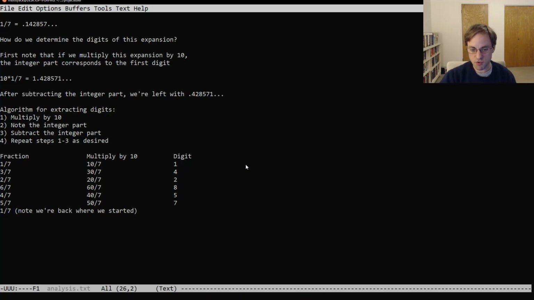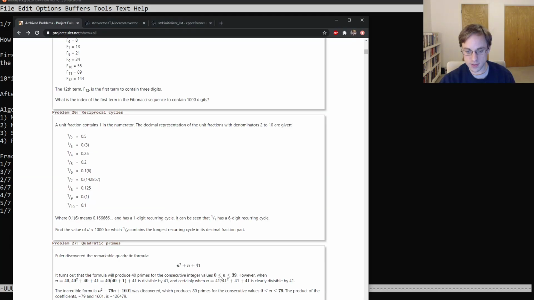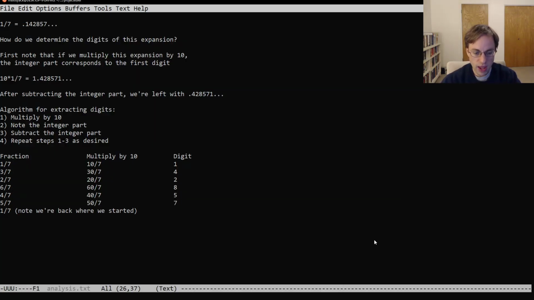Okay, so you can see over here we have indeed produced the same string of digits as was listed on the Project Euler website here, and that we did indeed repeat. We got back to 1/7 as our fraction, and so if we continue the process, we're just going to get that same string of digits over and over again. And so I think this probably makes it clear enough, the process for determining the digits from the reciprocal. And so I think now we can get into writing some code.